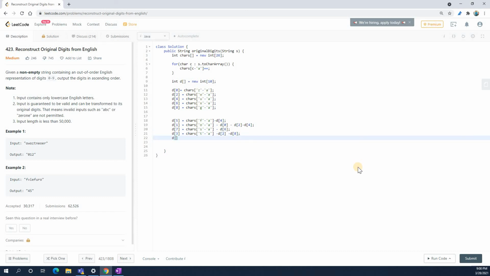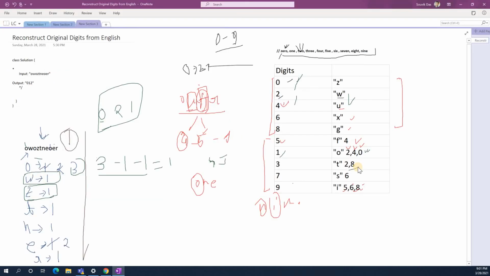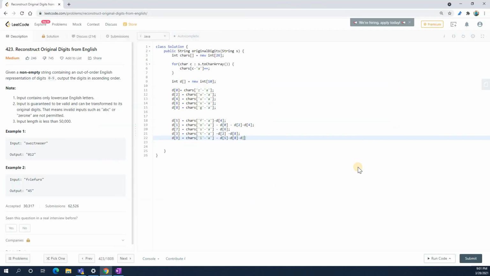So it should be d9, and I can see that we are going to take i here. So we are going to consider the frequency of i, and then it's minus a, then i can be there in 5, correct? I can be there in 8, correct? And apart from this, i can be there in 6 also, right? 5, 6 and 8, so it should be 6.